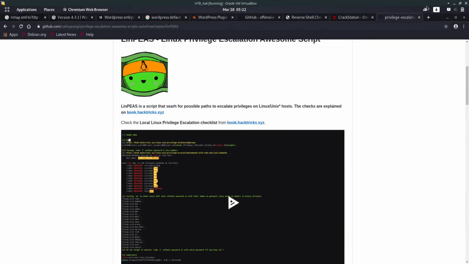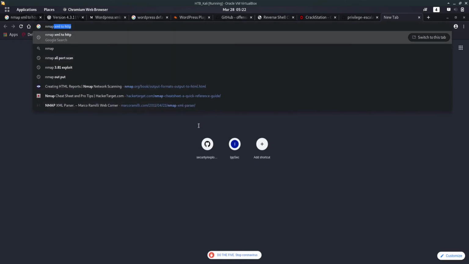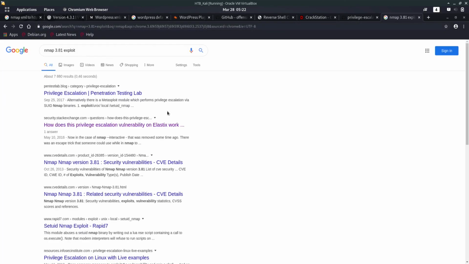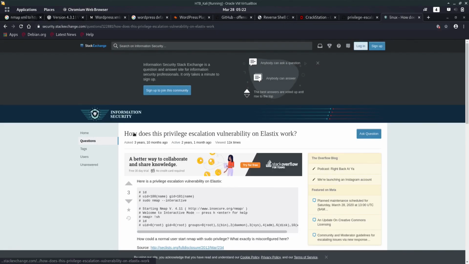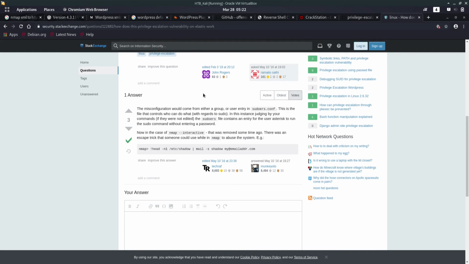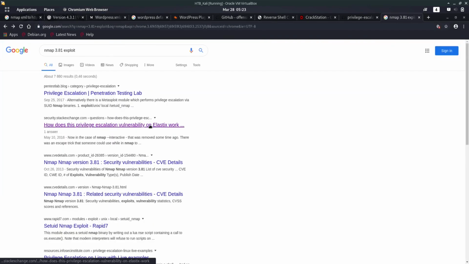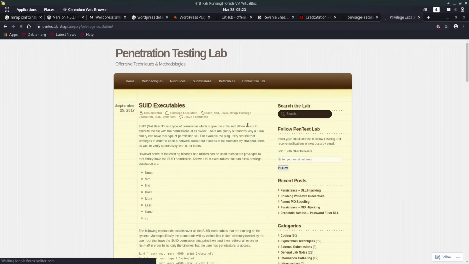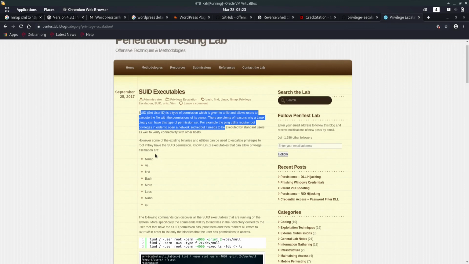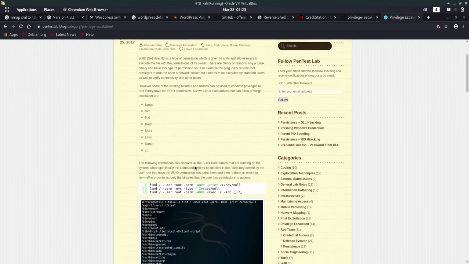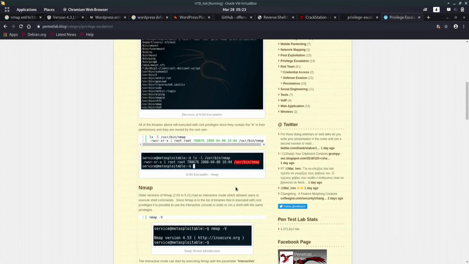When there's old versions, there's normally some way of exploiting it. So let's go research. Okay, let's see this one. Cool. So this one actually explains also the SUID, on which applications, how to search for it manually. So this is pretty much what LinPEAS does.